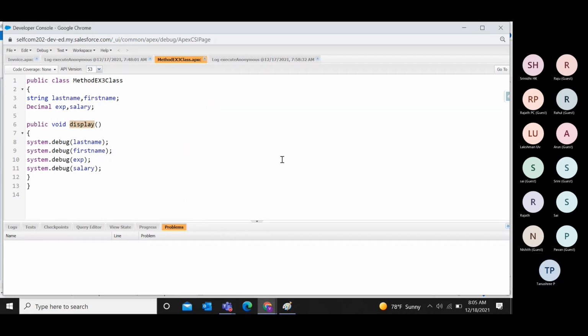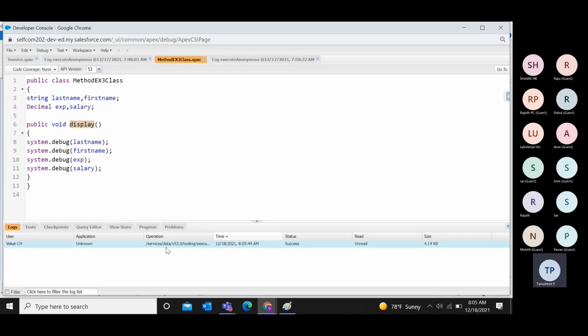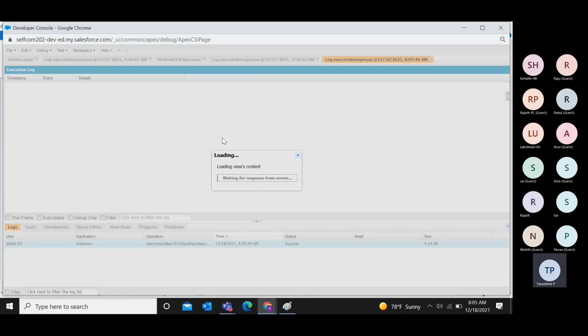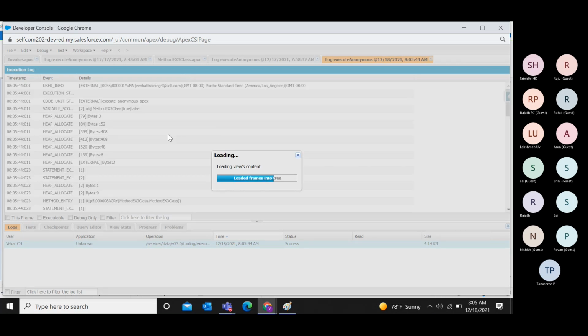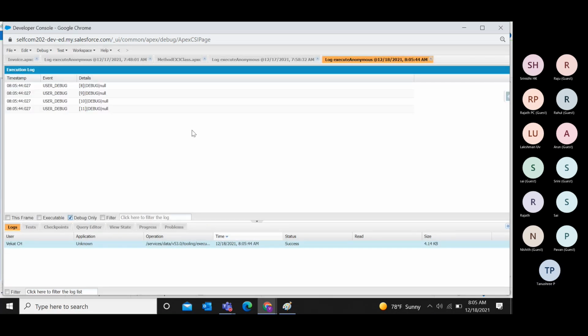Click on execute. It will create a log file. Double click on that. Debug only. See all what you are getting. Null.